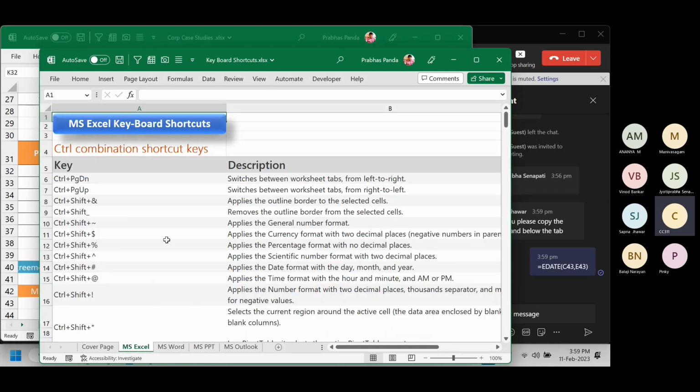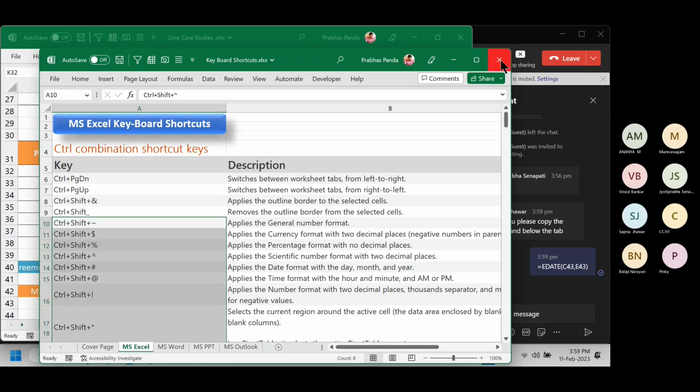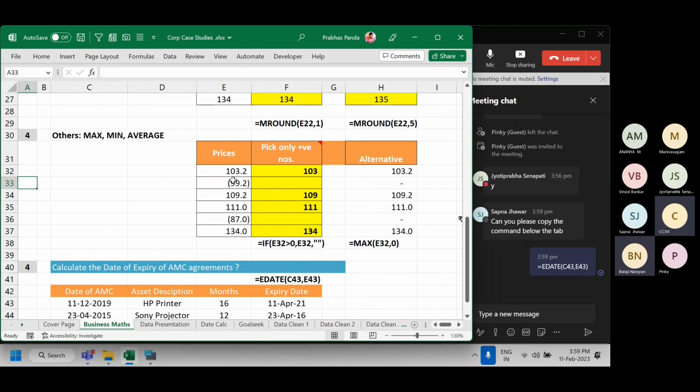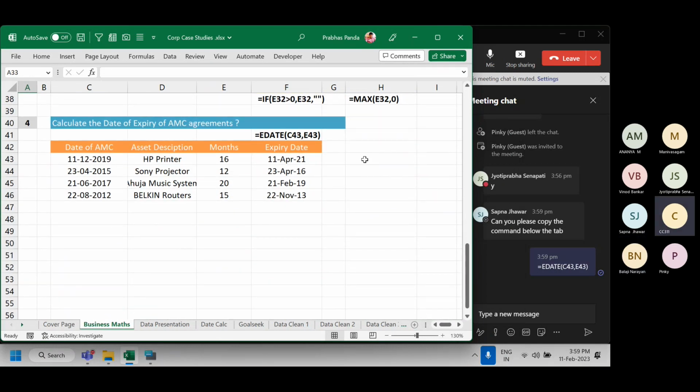That's what I explained in the beginning. What is this file about? If you look over here, Control Shift and 3, this hash key applies the date format with the day, month, and year. Control Shift 5 is for percentage format. Control Shift 4 for currency format. All these things are there. Don't worry, I'll be giving a separate list for the Mac keyboard shortcuts also. All right, so people, I believe now E-date is clear and the keyboard shortcut, how it helps in converting any format to date, we got the clarity.